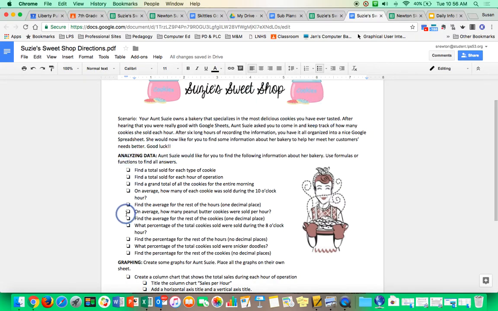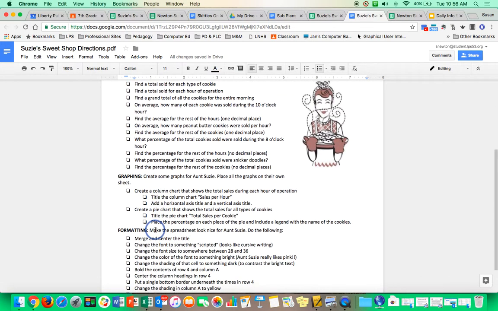So you're just going to work through analyzing all of this data. I don't think you'll finish all the graphing and the formatting, but just keep pressing along, going down the sheet in order while I'm gone, and then when I come back on Thursday, we will take a look at things and see where you left off.